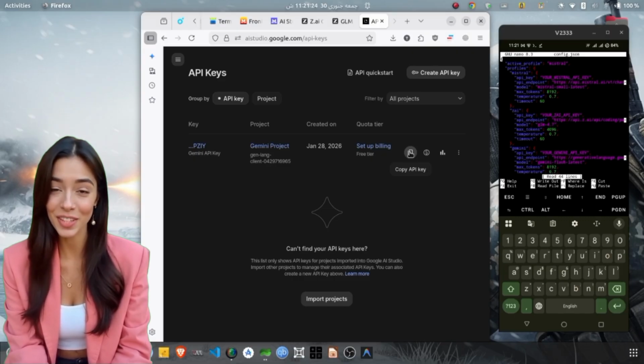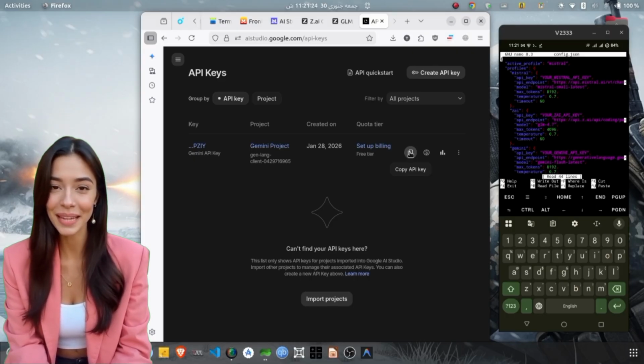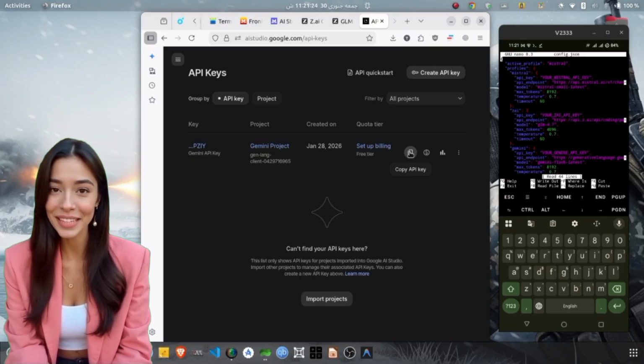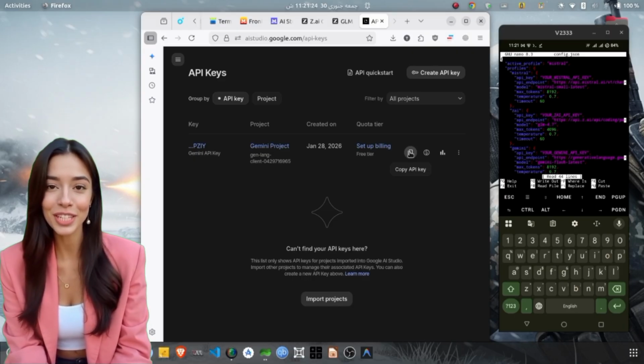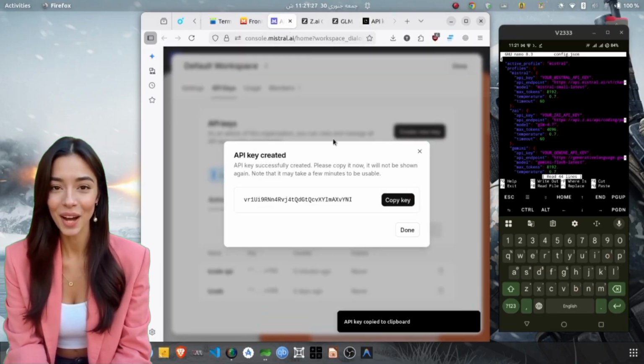You might need to select or create a Google Cloud project. If you see that option, just click Create API Key in New Project for simplicity. Google will generate your API key. Click the copy icon next to it to copy the key. One thing to note about Gemini, it gives you free credits daily, but they can run out quickly if you use it a lot. So I personally recommend Mistral or Z.ai for regular use, but Gemini is great to try out initially. Alright, so now you should have at least one API key copied and ready.